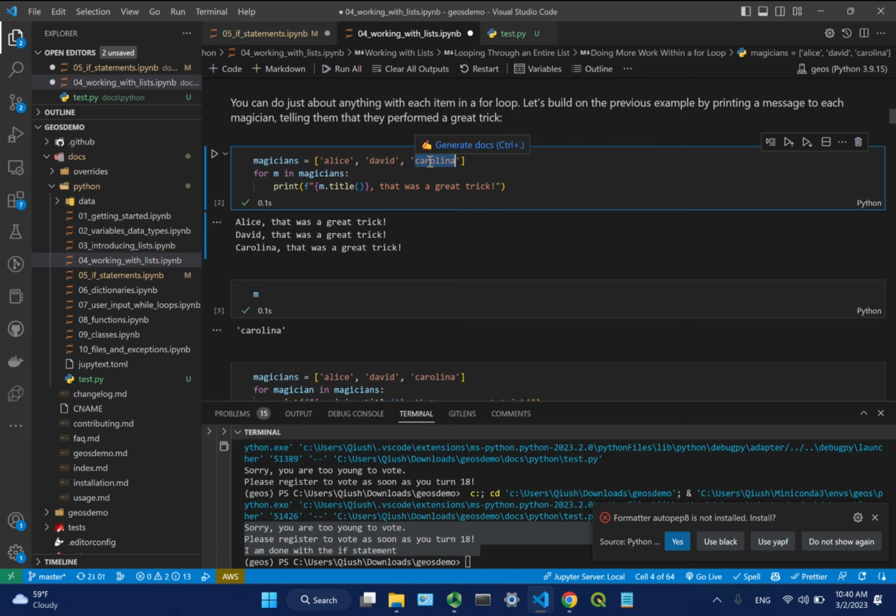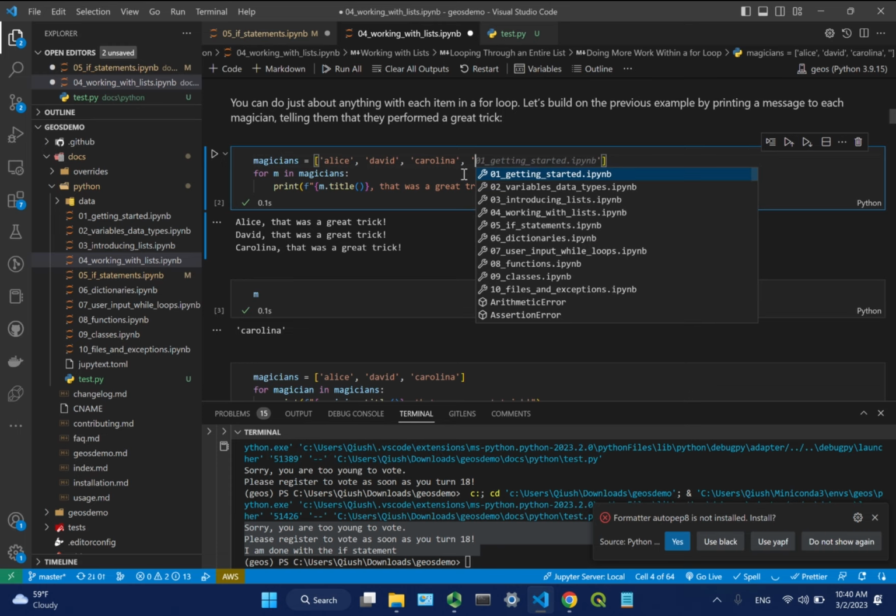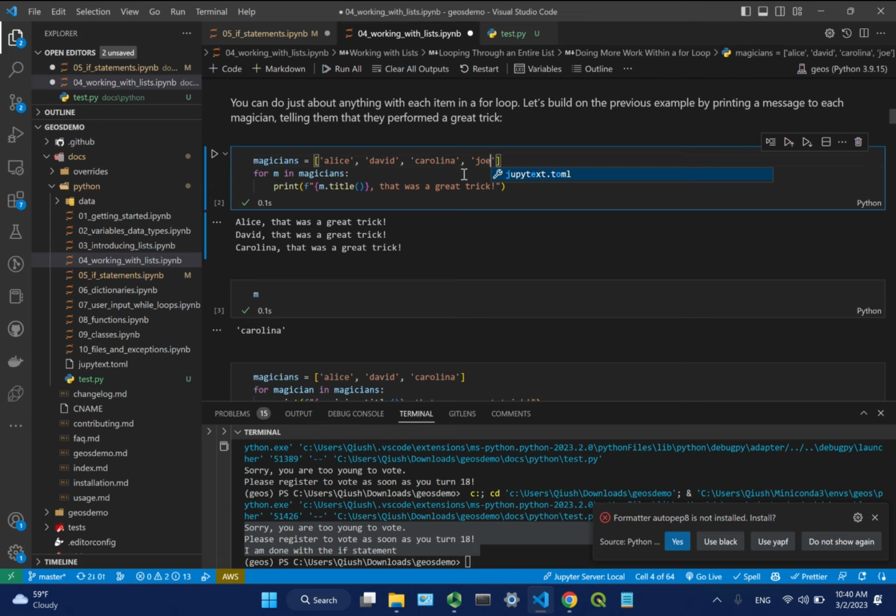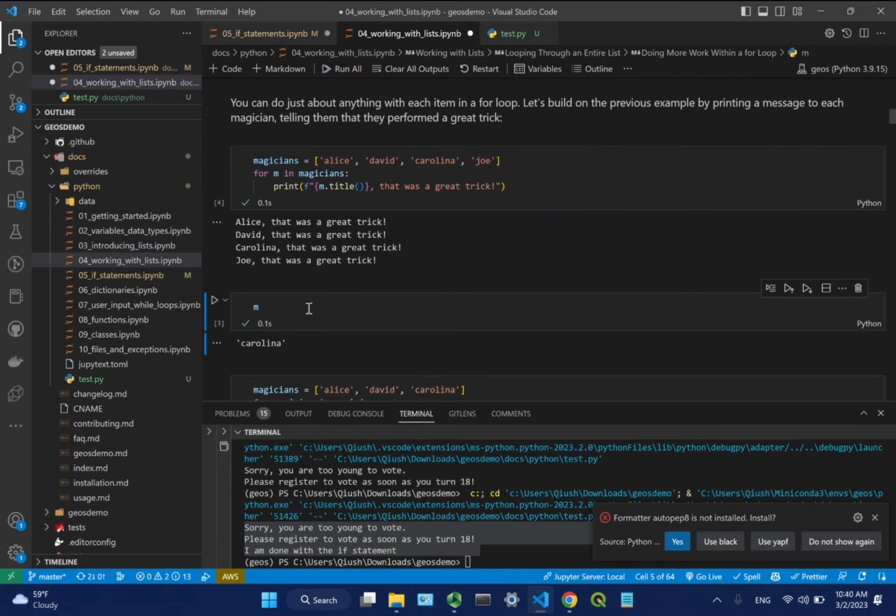So that variable is still in memory. When it's trying to print out the variable, it's going to grab the value that was assigned last. Understand? So right now, for example, if I change this one to, oh, Joe, okay, run this one again, and now if I print out M, what's the value?